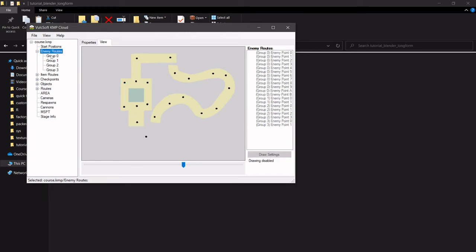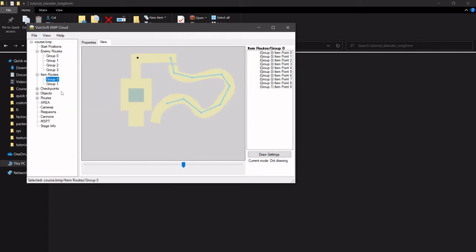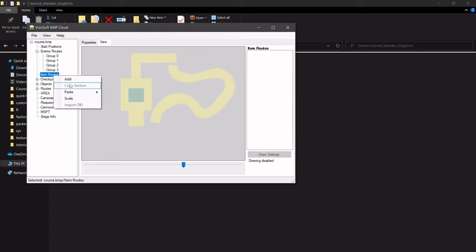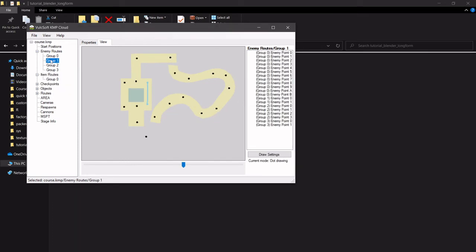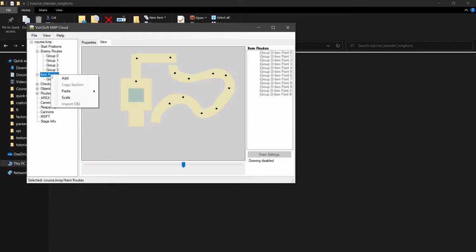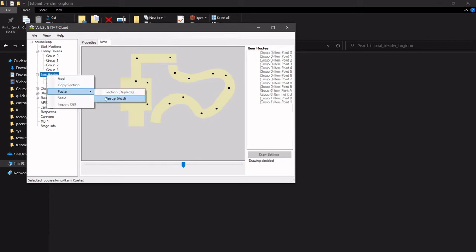So now we have these enemy routes, and we can just copy group, and we can go in here, and we can just delete, yes, and delete, yes, and then we can paste and add. And it likes to throw errors, so you can copy group, you can go in here, right click, paste, add. And we're just going to paste, add.